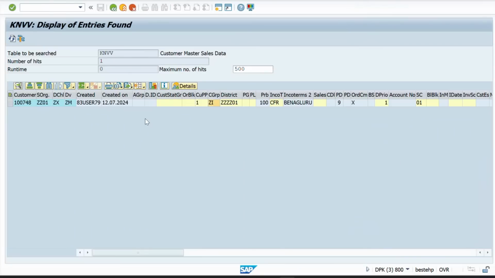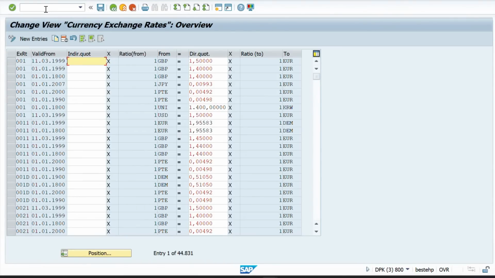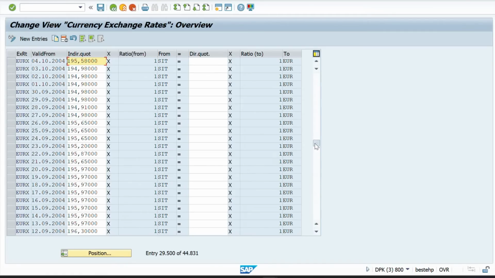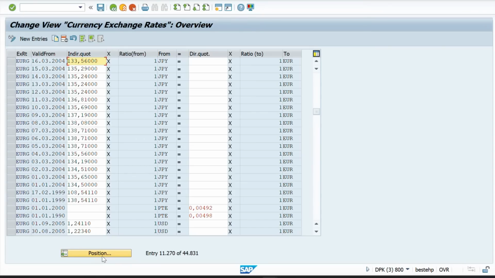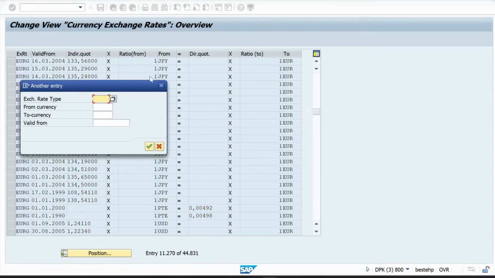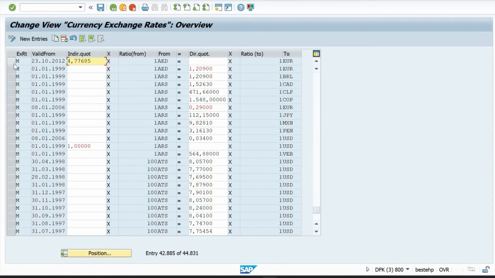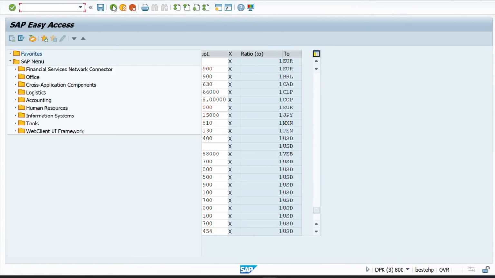So if you go to /OC41, usually the FI consultant will take it, but just for our knowledge purpose. This is the exchange rate type. If you scroll down, all these are exchange rate types, so we don't have to worry. Usually FI consultants will work on this; every day they will change this exchange rate. If you press M, this is the standard exchange rate type, and the T code for this is OC41.